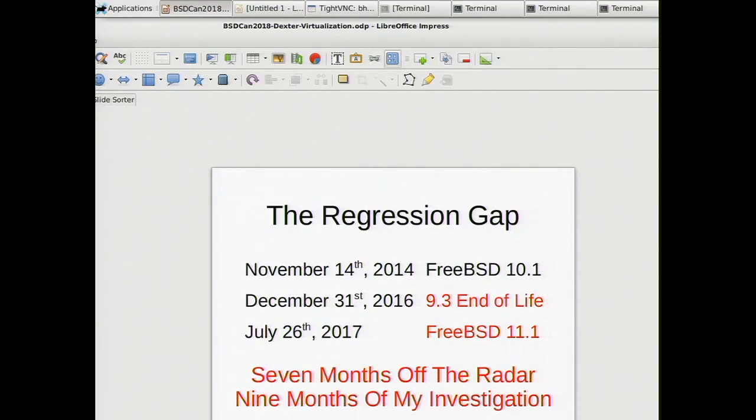7 months off the radar in like a production operating system. It took me 9 months to chase down this bug. And a key thing happened. The place where it was introduced was end of life, and we moved on to development branches down the road from it.